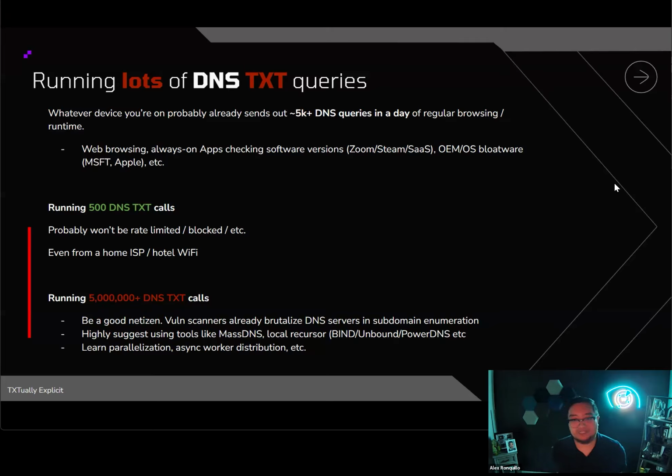But if a single device is generating tens of thousands of DNS queries per minute, yeah, that could be suspicious. That starts to trend towards possibly even DDoS territory, right? But if you just had a list of Fortune 500 domains and wanted to collect 500 DNS TXT records, even if you're on your home ISP or a hotel Wi-Fi, you're probably not going to get rate limited or blocked or anything like that. Again, it's not a tremendous volume, 500 DNS TXT requests.